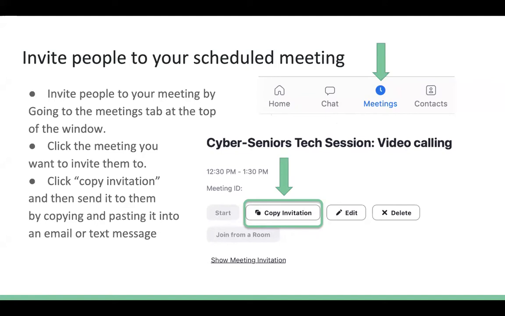So if you just want to send them the meeting ID, and you don't want to send them the whole email that's super long, you can just go to show the meeting invitation and see all the details for yourself. That's especially helpful if, say, you're phoning someone to give them the details of the meeting because they don't really look at their email or something. That's how you can see all the details for yourself.